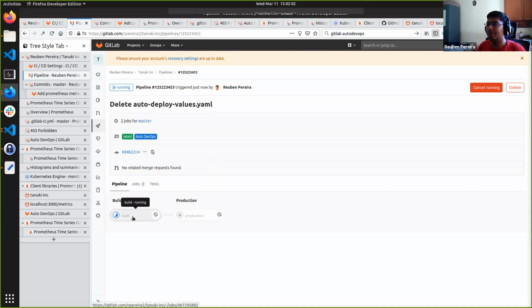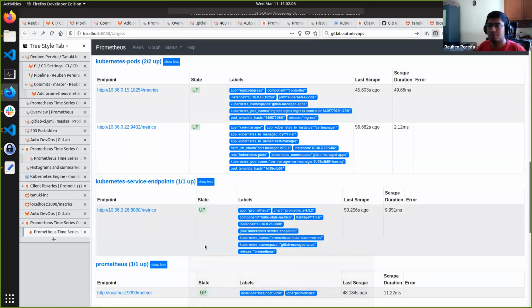This will take a bit of time. So I hope everyone is clear about what I just showed, the Kubernetes port forward and Prometheus targets. Any questions about that? I think it's clear. Maybe it's one as the CI job runs.